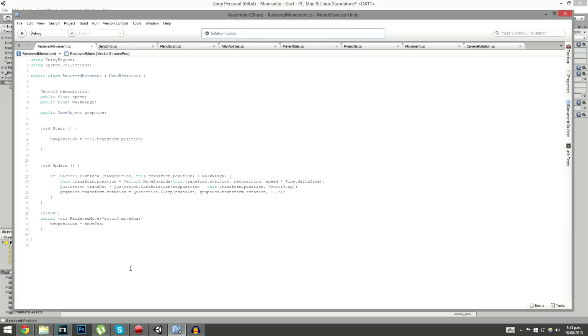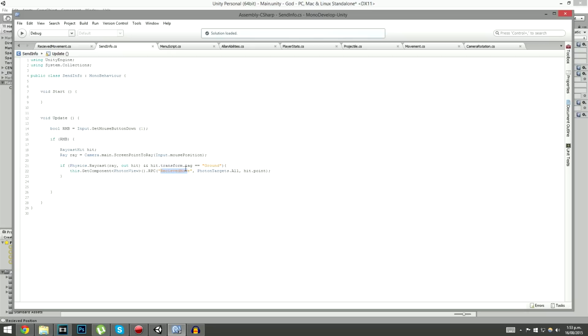Oh, hang on a moment. Receive move needs a Vector3 position, which we called movePos. So we need a Vector3 to come along with that receive move. How are we ever going to get it? Well, we'll send this one right here, the hit.point. There's a lot of hit dot everything. Like we've got hit.transform.tag right here. Hit.point is basically the Vector3 position of the exact thing that you hit with your mouse.